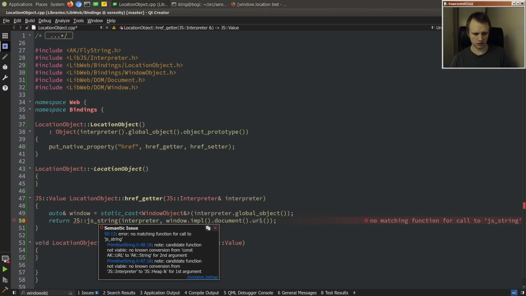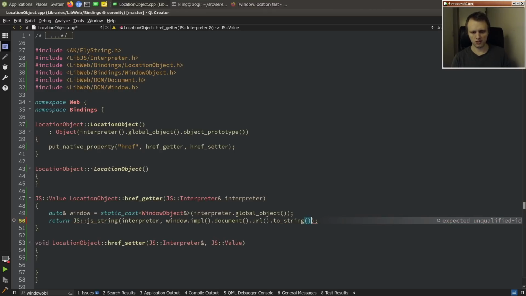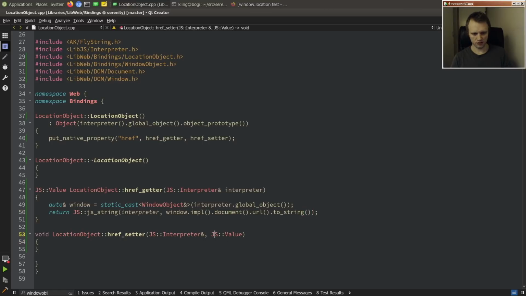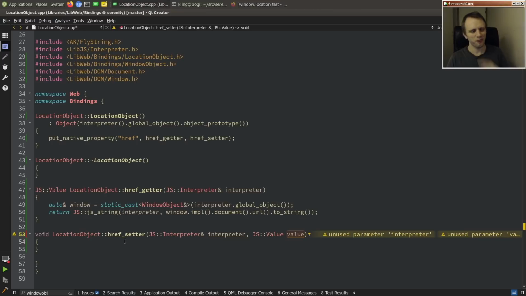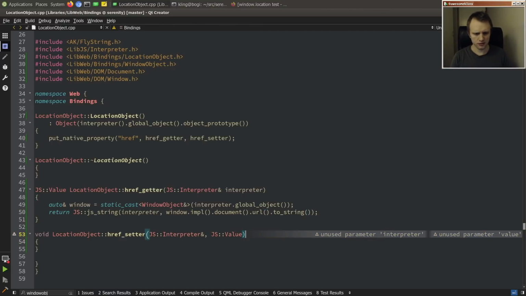You don't like that because it's a URL, not a string. Okay, fine. There we go, finally. This is a lot easier in the end than I thought it was going to be. And then the setter. So the setter is a bit trickier. Let's save the setter for last, actually.